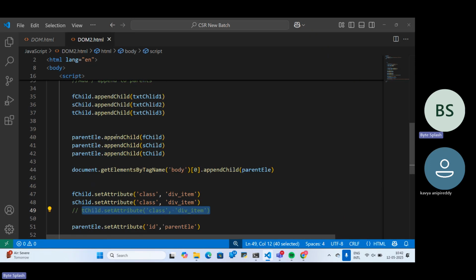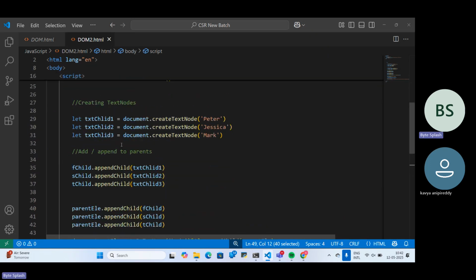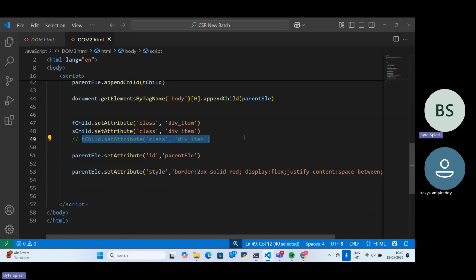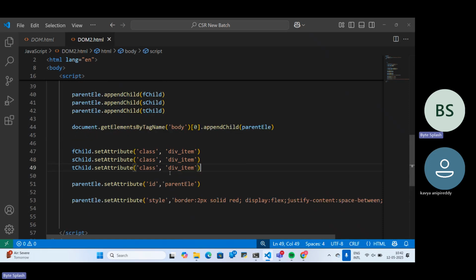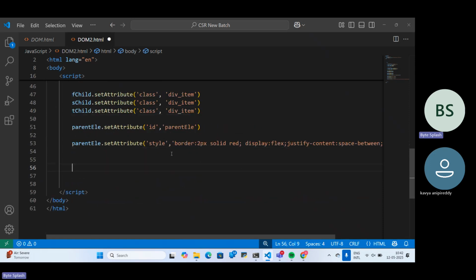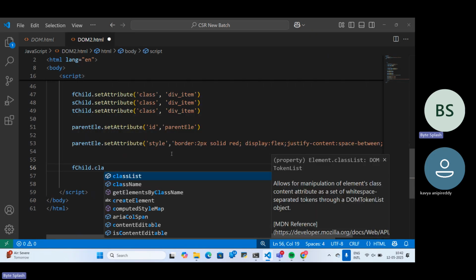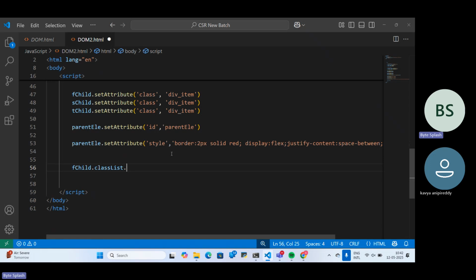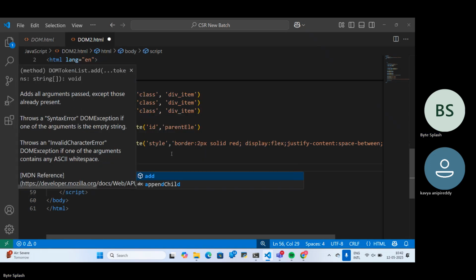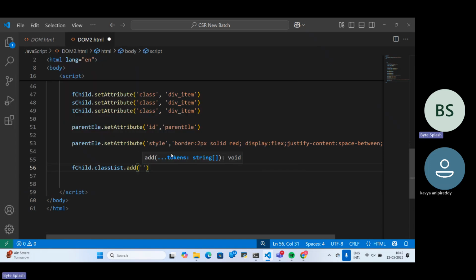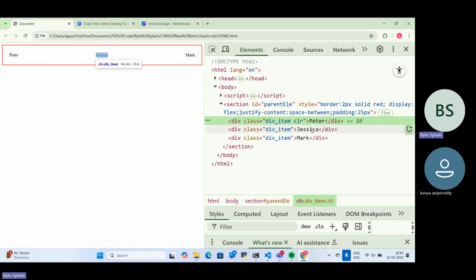So there is no class name here. Okay, no issue. Just try to understand. First child dot class list dot add. I am going to add one more class name. Clear? Just look for it. It is going to add one more class name.